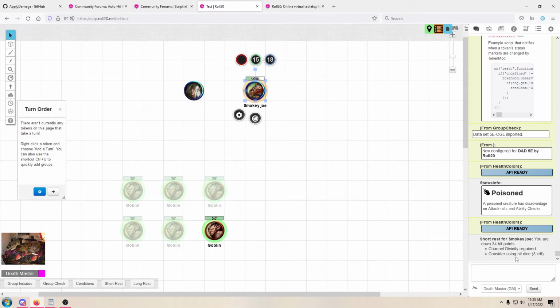Consider using a hit dice. It also says your channel divinity is regained. If you're a monk, it will tell you your ki points are regenerated, warlocks' spell slots get regenerated. Anything that happens on a short rest will actually come back, and it will tell you there. It will tell you if you should use a hit dice or not. It's up to yourself.